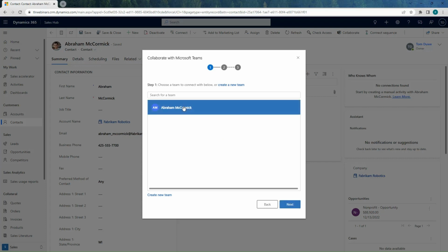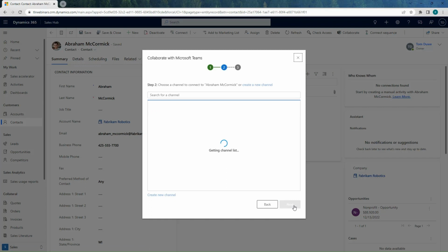So you'll see we have this team created here for Abraham McCormick. If I select the next option, I can then add a channel to this. So I can add different pieces of information about this contact. Now, one thing I do want to note about collaboration, it not only can be done at the contact, but you could do it at the account, lead, and opportunity as well.